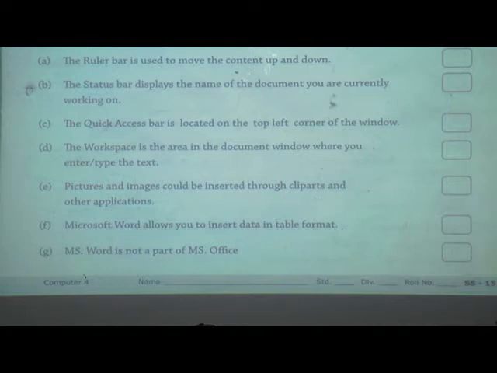The ruler bar is used to move the content up and down. Means if you want to move the content up and down, then the ruler bar is useful. It is useful. Ruler bar is useful for moving the content up and down. No. Then which bar is useful for moving the content up and down? Yes, scroll bars.